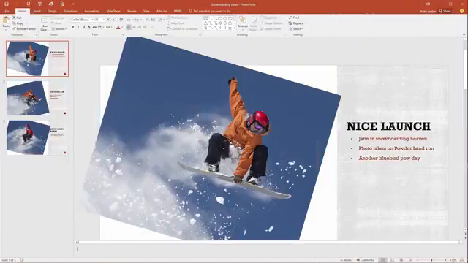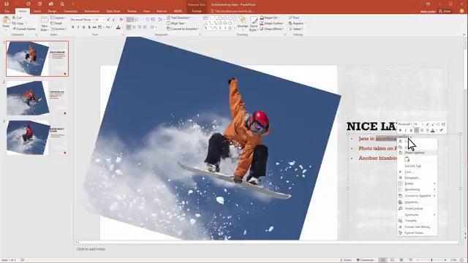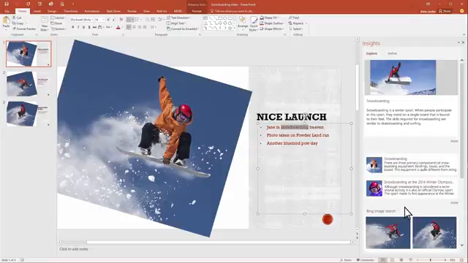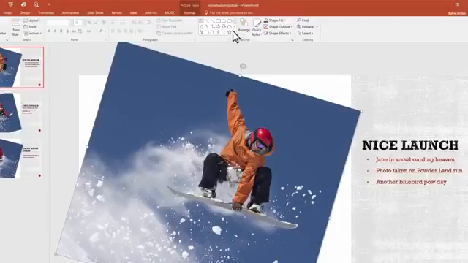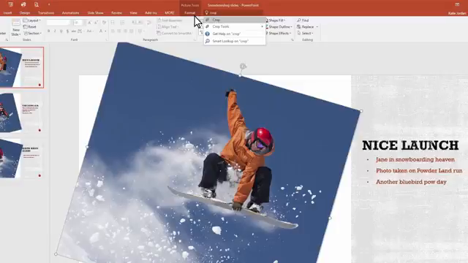Need to quickly research something while working in a document? Select a word, like snowboarding here, for example, then right-click and choose Smart Lookup. And finally, there's Tell Me. Say you have a hard time remembering where a button or menu is. Just click inside the Tell Me box, type a word or two, and the button appears right away for you to use.